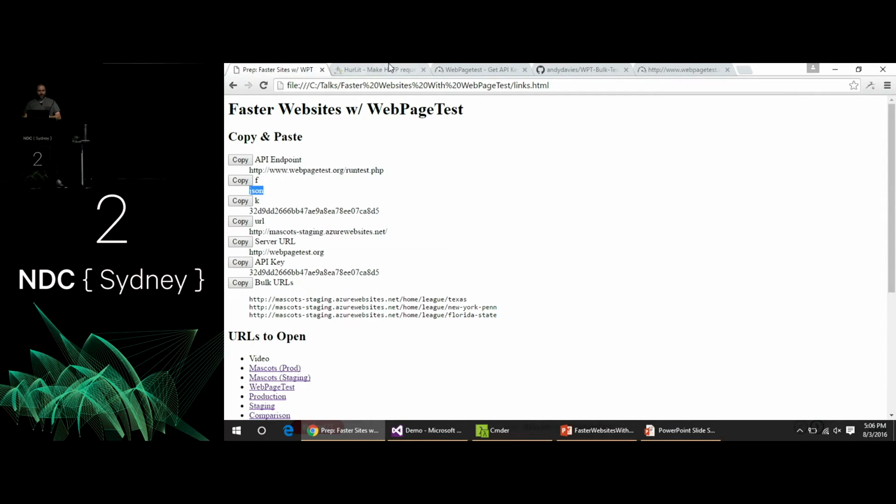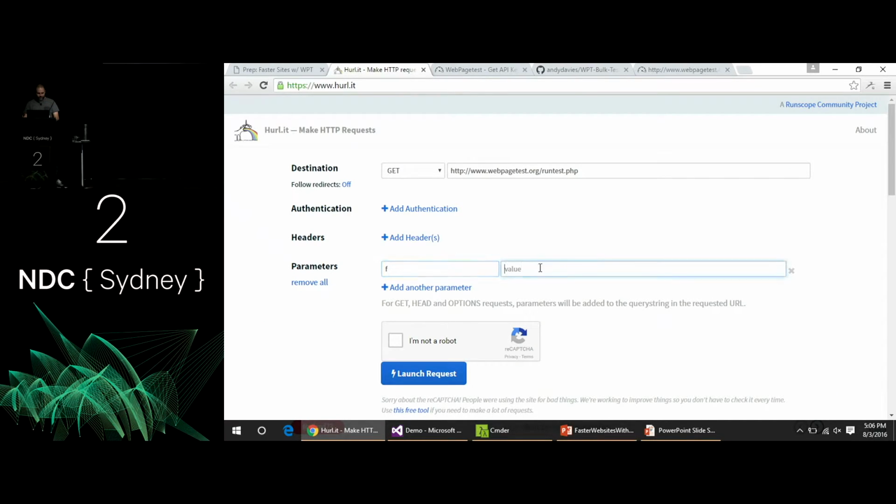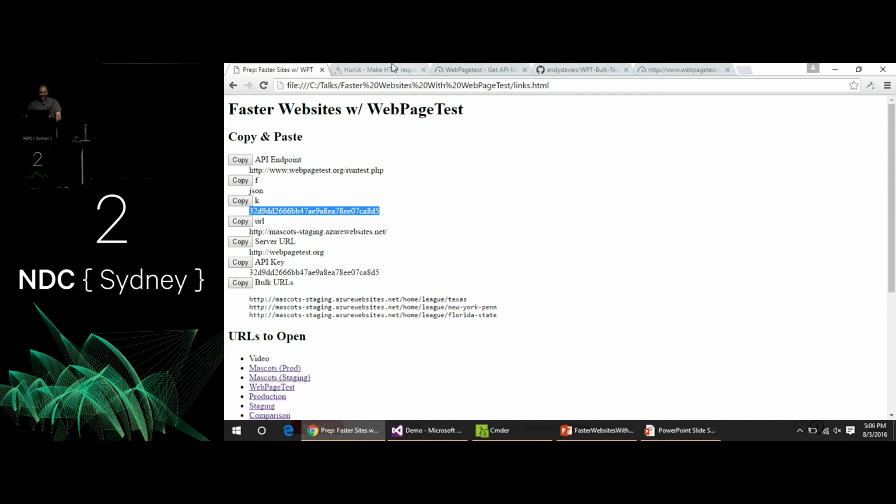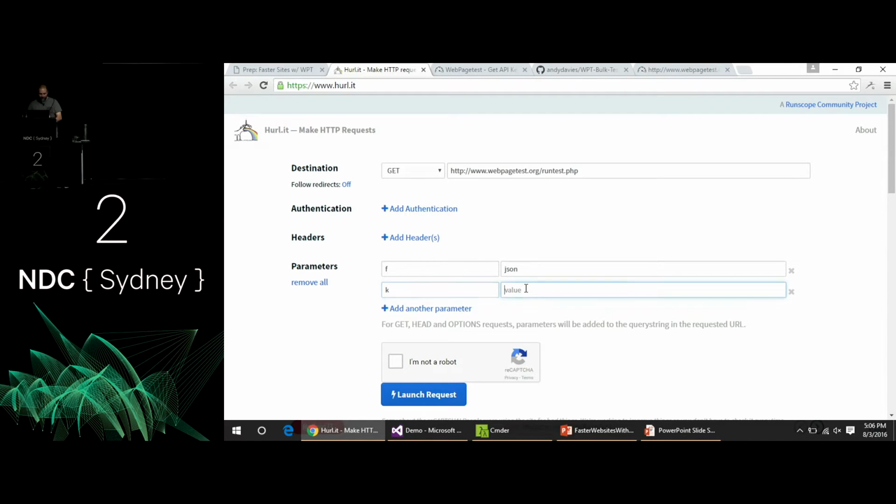The first thing I'm going to do is I'm going to say what format I want the results to be returned in. The default is XML. Did I mention they started building this in 2005? So I basically always say f is JSON. I'm going to add another one, which is k. That's my API key. You can't use this API unless you get an API key.